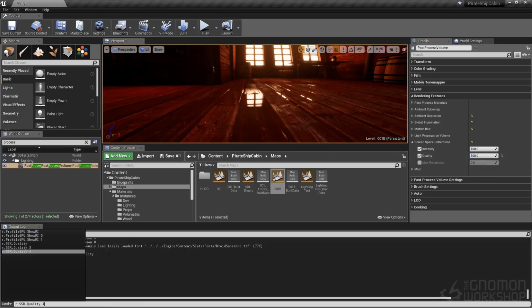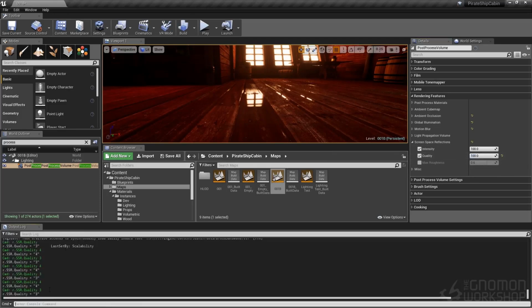If you want the maximum quality, then it's a good thing to go in and set this to a value of 4. So once again, it's r.ssr.quality, and then whatever value you want it to be, 4 being the highest.